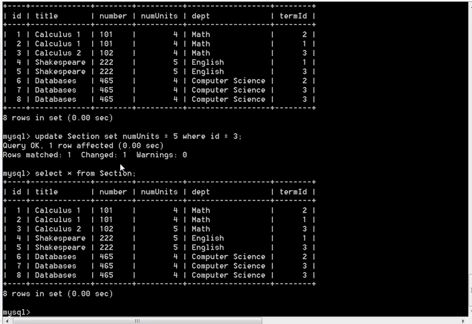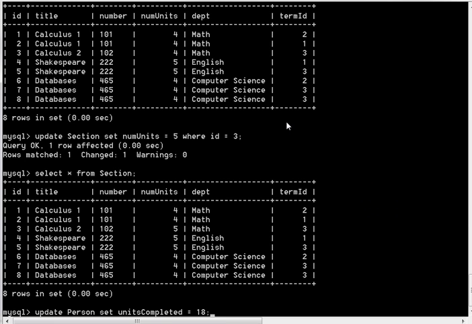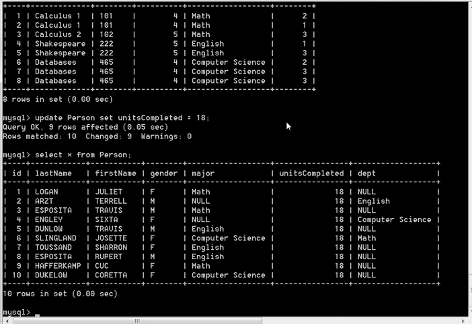But there's an important point regarding the where clause in any data modification command, whether it's update or especially delete, which we'll discuss shortly. Omitting the where clause makes the command apply to all rows. So try this out. Update person set units completed equal 18. And when we check out the person table, oops, now everyone has 18 units, even the teachers.